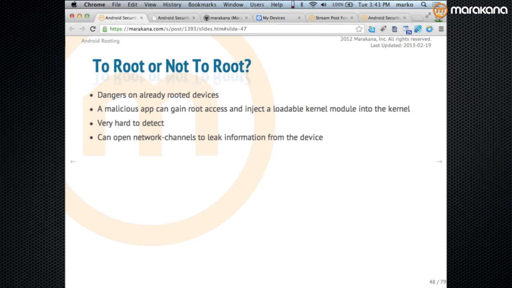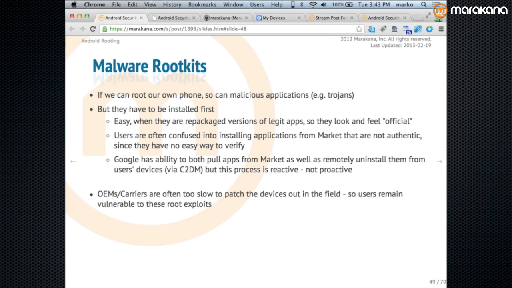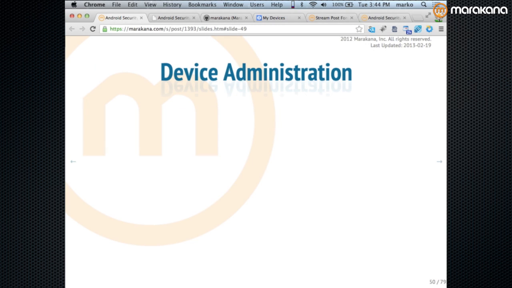One of the systems we mentioned is the Superuser app, but it doesn't really do it justice. There are also many malware rootkits available. OEMs and carriers are usually, not all of them, slow about providing updates and patching those exploits. So that's a little bit about the known exploits of root, something to think about before providing a rooted device.